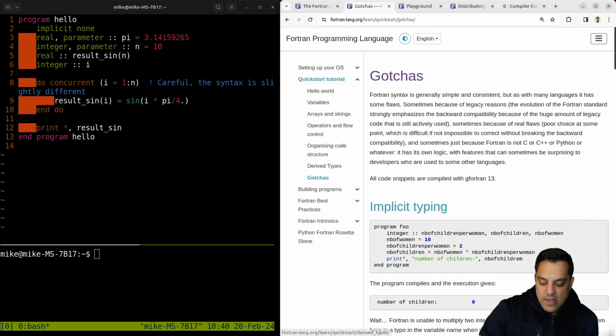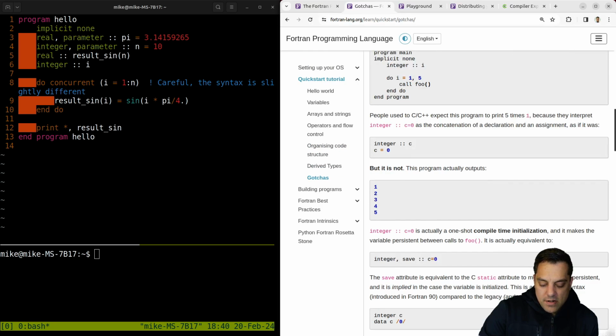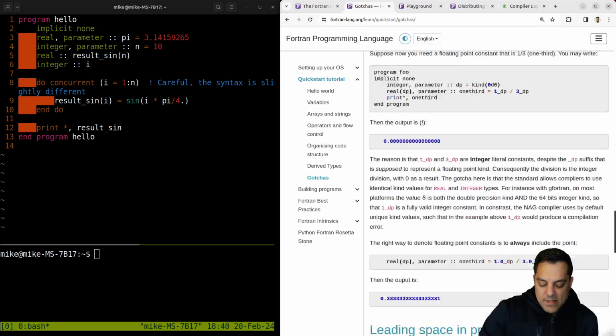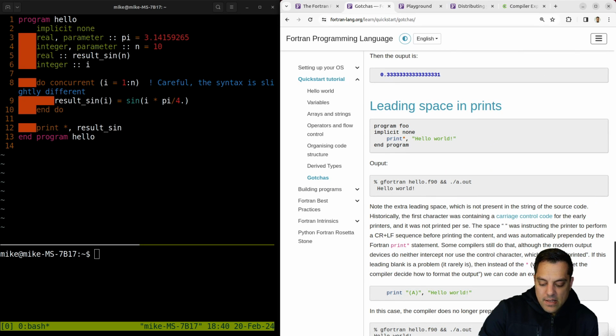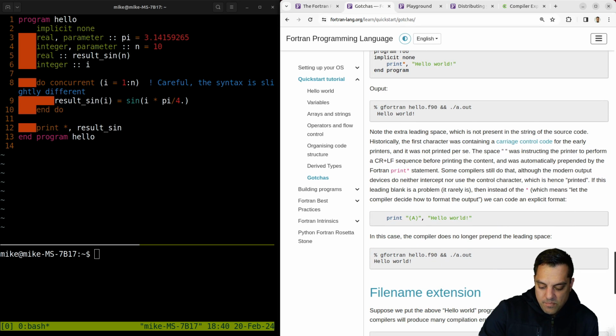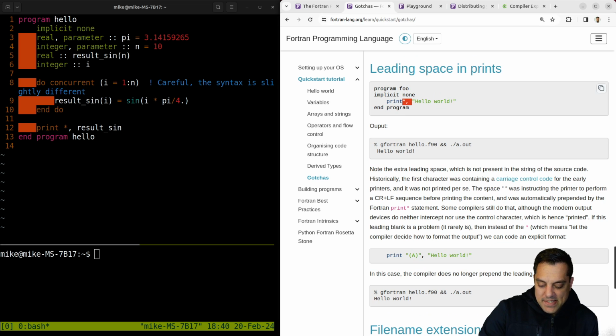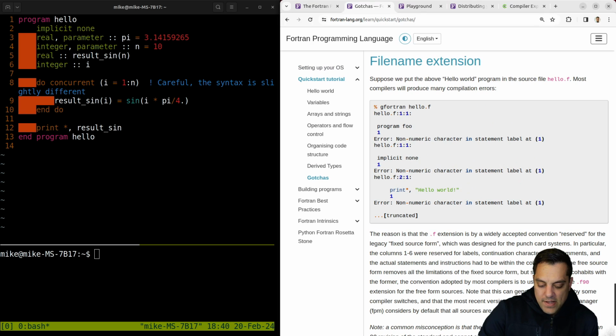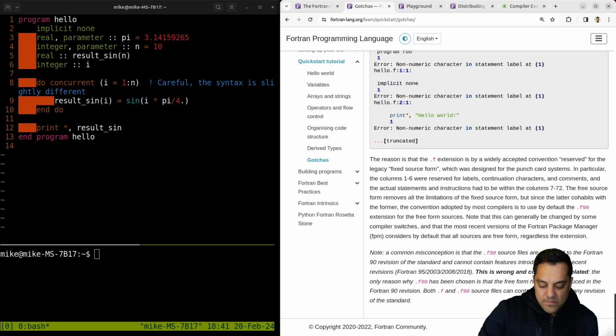Okay. All right, so there's some gotchas here. I'm going to move this. Yeah, the implied save, which they mentioned, like our static. Leading space in prints. Aha, okay, maybe they finally explain this. With the asterisks, I guess that's the whole point of this. Very nice, okay. And then file name extensions. Oh, interesting. Yeah, that is going to maybe cause a problem with .f here.